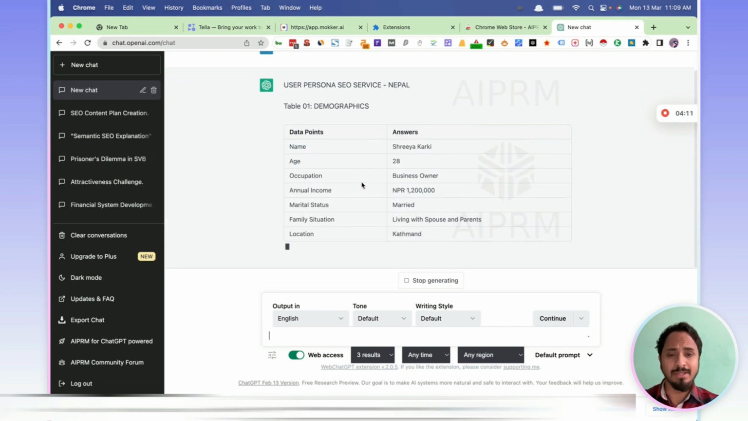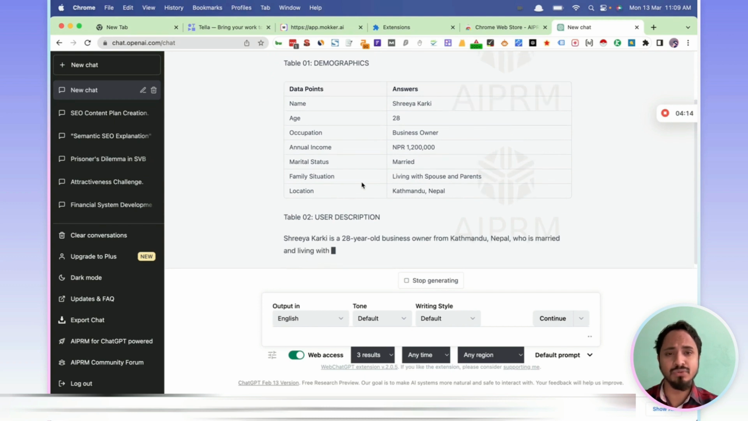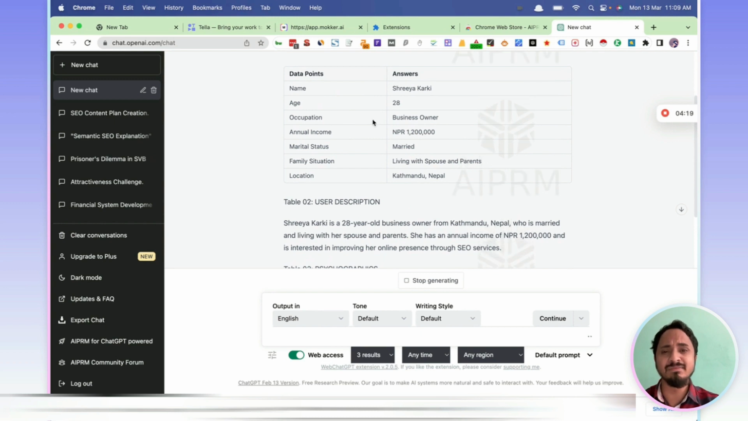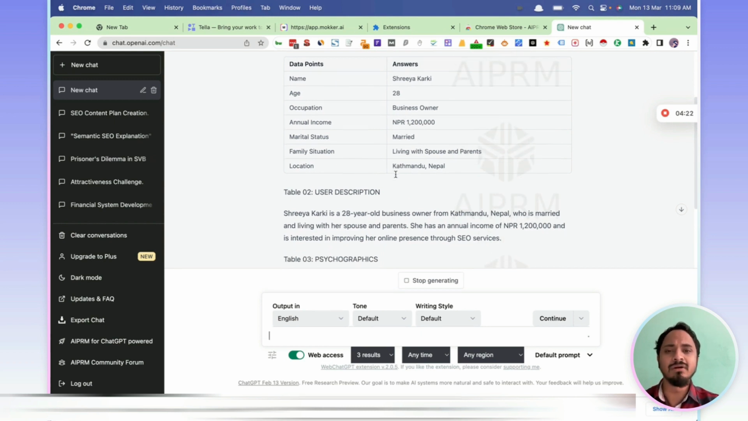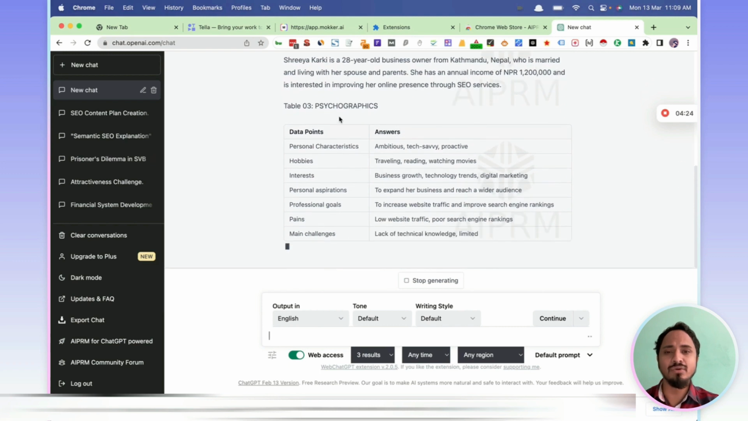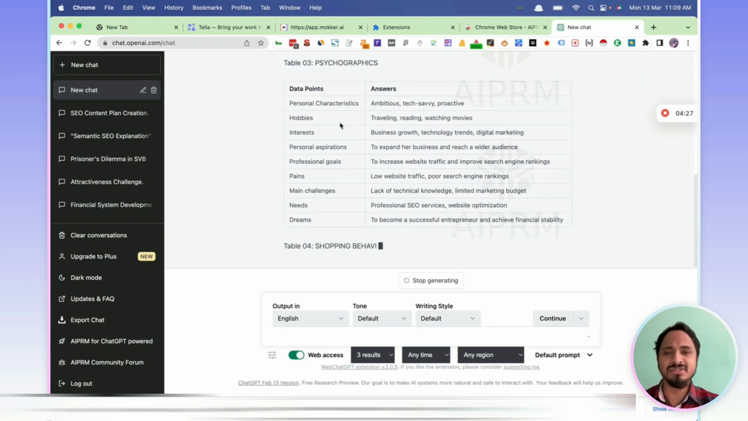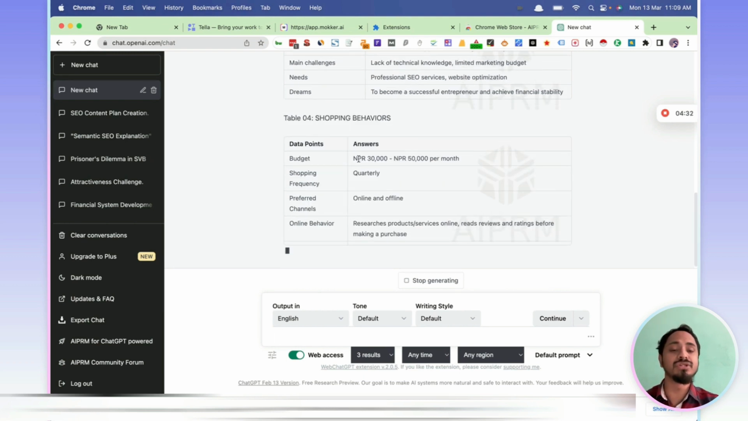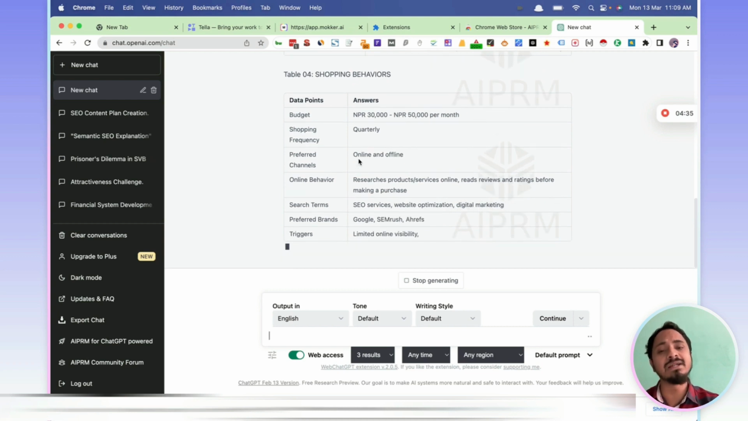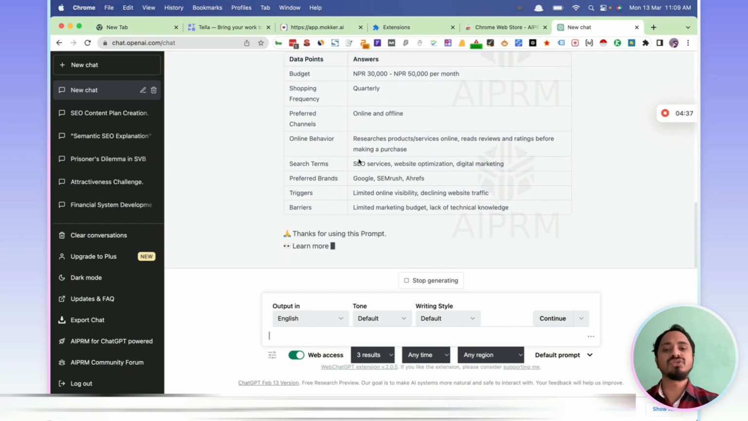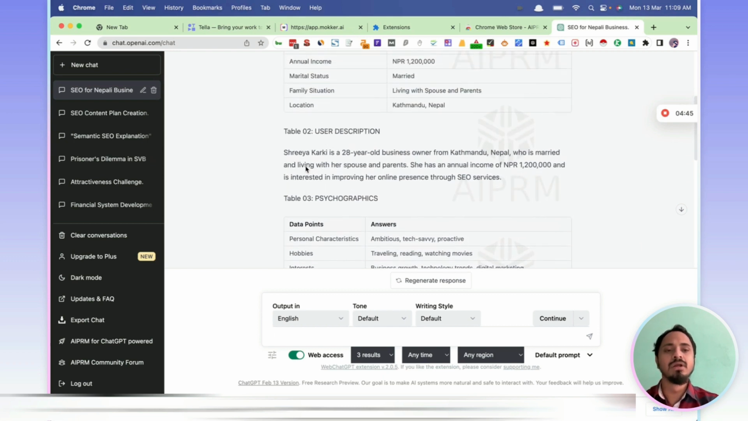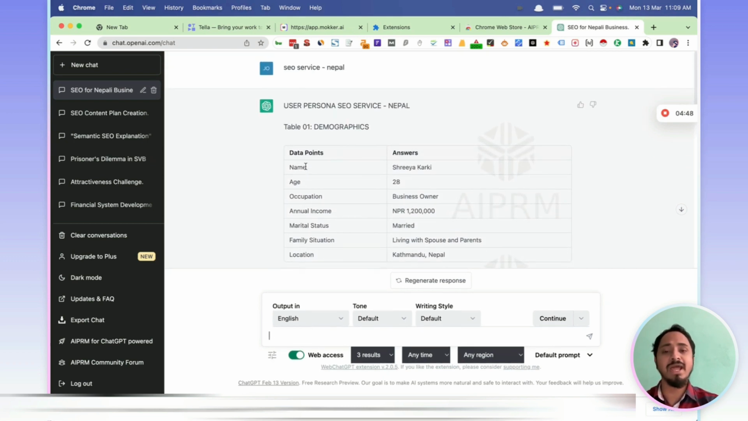This will show you the demographics of the persona, like Sriya Karki. So it's a Nepali name. It identifies the Nepali name, business owner, annual income, married. User description is also there, psychographics is also there, personal characteristics, hobbies, interests, and needs and dreams. So when you are presenting an SEO plan, or when you are targeting for a Facebook ad or Google ad, also when you are doing SEO, most of the time, to know the audience, this helps. Definitely helps to create a user persona, and based on that you make a completely custom strategy. So it is often handy, you can use it.